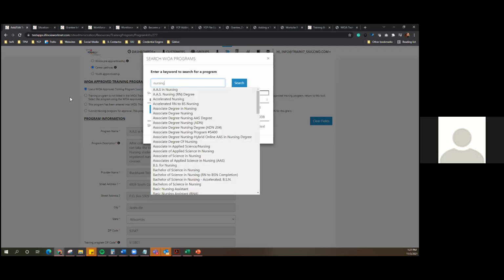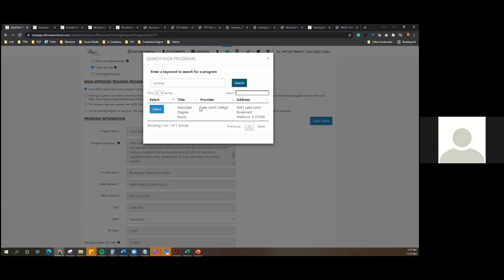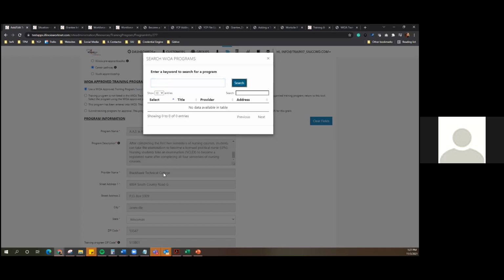Is there any way to just search based off the name of the training provider? Not at this time. I can make a note and talk to our team and see how big of an update that would be and if it would be something that we could look into. Hey Olivia, just do a blind search and then, oh, it doesn't have anything.